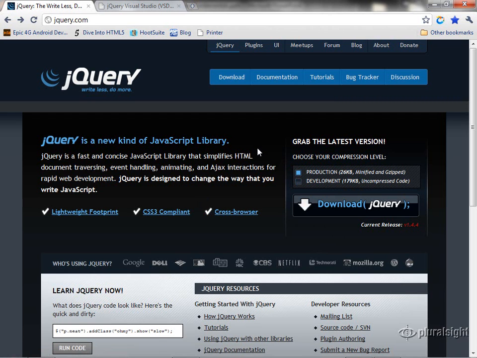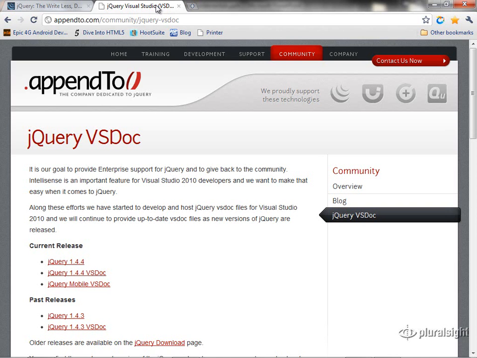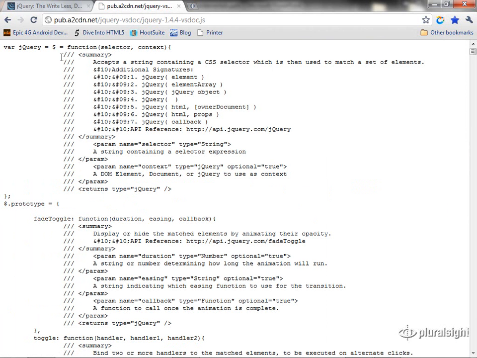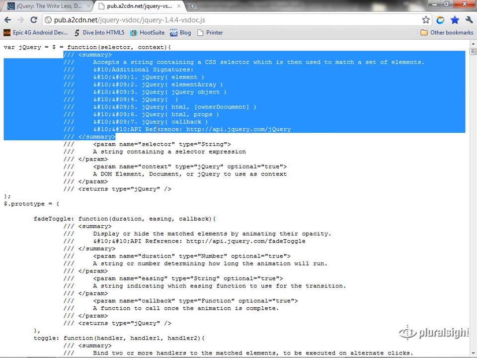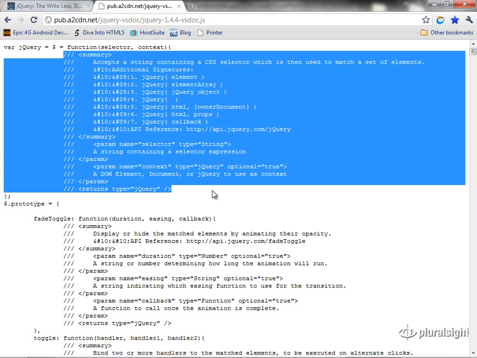Now that other version of the script I use is at a different site. If you go to this site, append2.com, and go to Community jQuery VS Doc, then you can grab a Visual Studio documentation file that's specific to jQuery. Now what this does is, if I click on it, you'll see they've actually gone through and all the jQuery APIs, all the functions have been documented, and it looks kind of like the C# comment you would do to enable XML comments for documentation purposes.